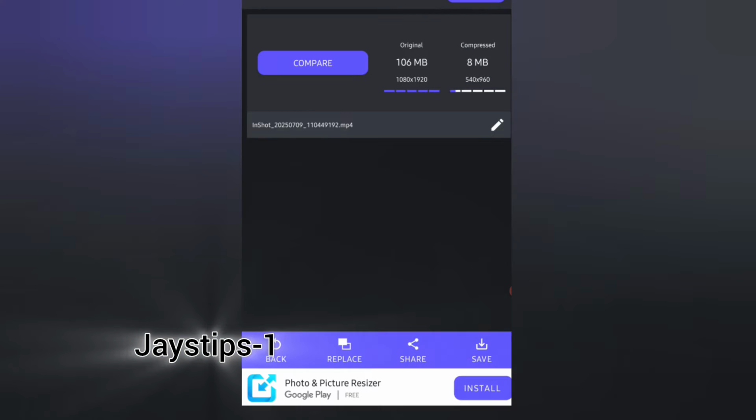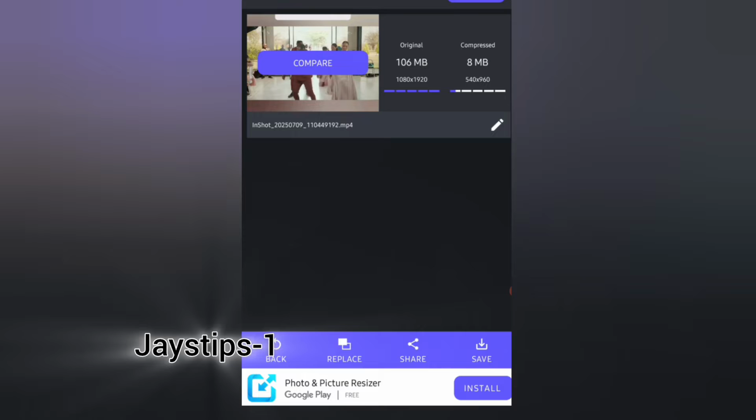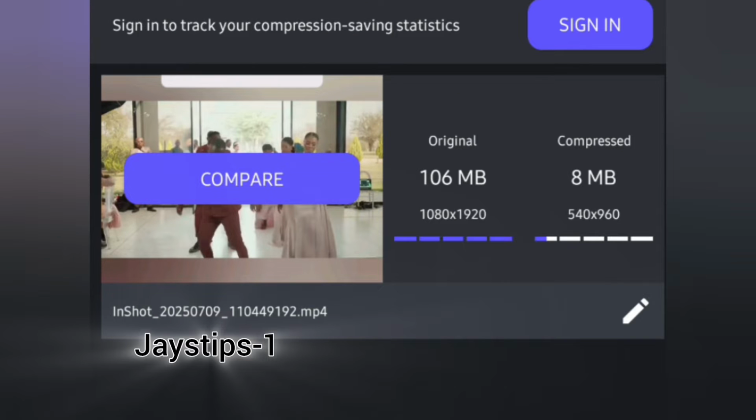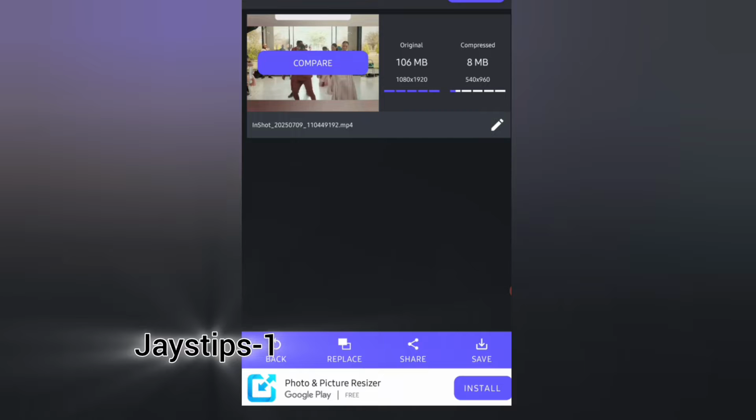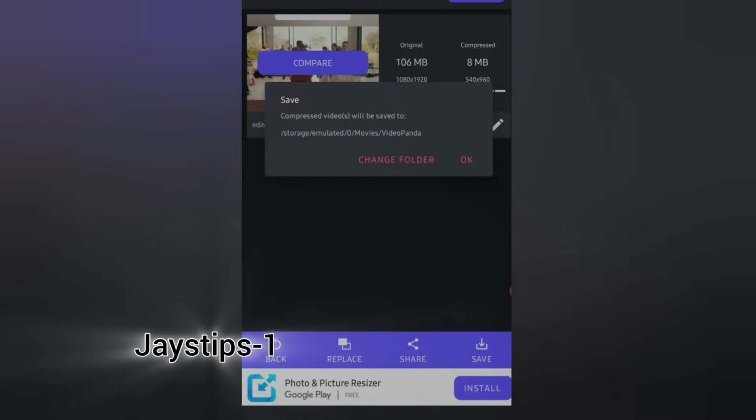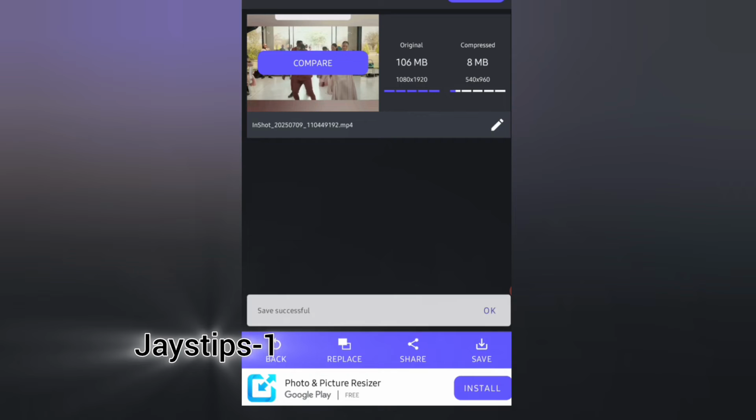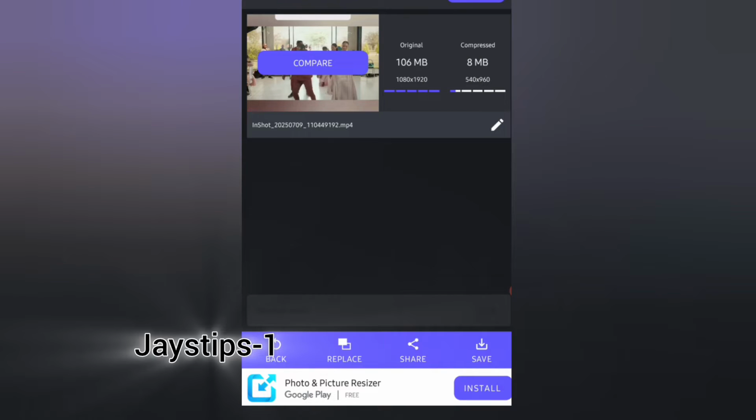So it's complete, 100% now. You can see that the original file was 106 MB and the compressed file is 8 MB, which is way lesser. So I'll just click on save so that I can find it in my gallery. I'll click on OK. Save successful.